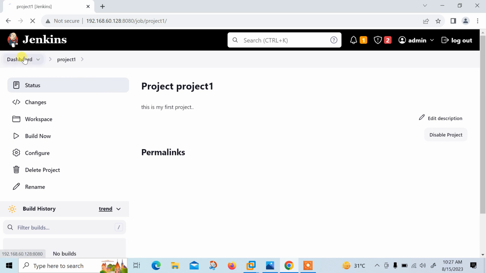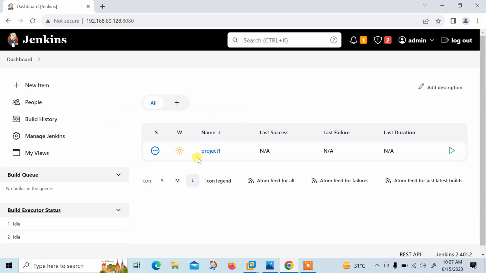I'll go back to my dashboard, and I can see my project name is there, right? So now this is the default view of my first project. Let's build it and then we'll see what effect it has. If you want to build, click on this build schedule, and now let me reload or refresh.